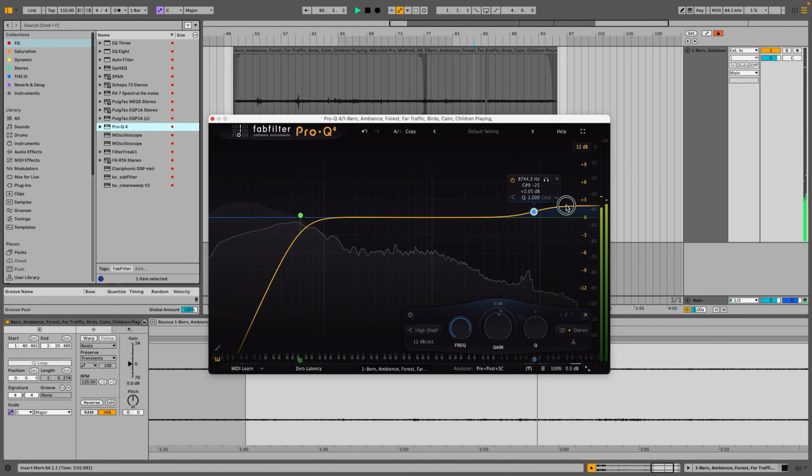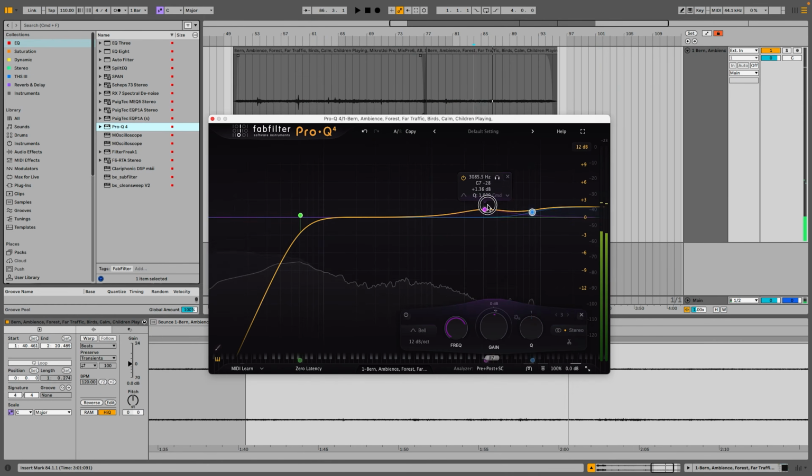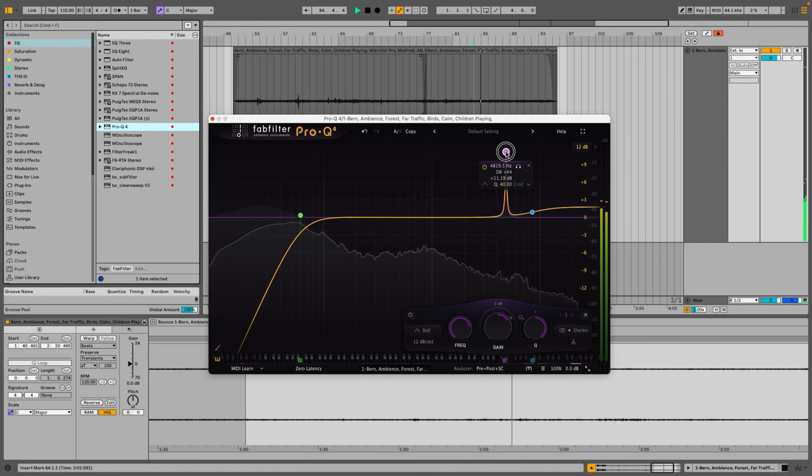Sometimes I will add a very light shelving filter to add a little bit more brightness to the sounds, and sometimes I will add a very narrow notching filter which cuts out any unwanted resonances or even electromagnetic interferences. But I always try to keep the EQ very subtle and I'll try to preserve the original sound as much as possible.